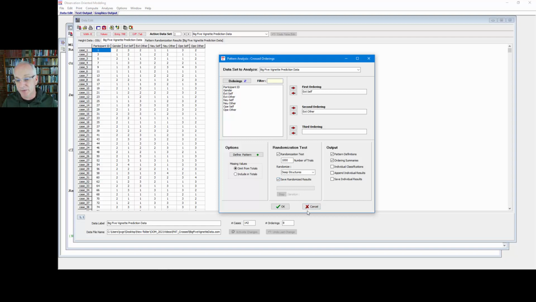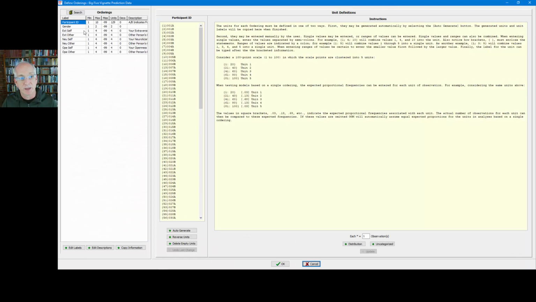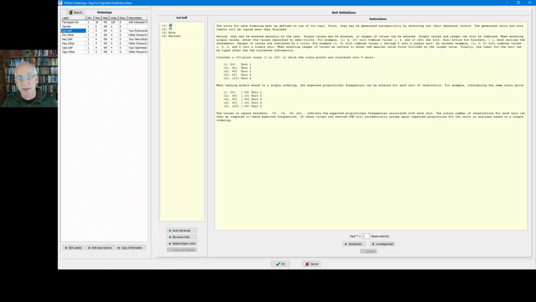Now to explain that more fully, let's cancel out here and go to the Define Orderings window and take a look at the extroverted self ratings. So here we have plus E, that's extroversion, and then negative E, that's introversion, and then we have both and we have neither. So arbitrarily, those have been assigned values of 1, 2, 3, or 4.